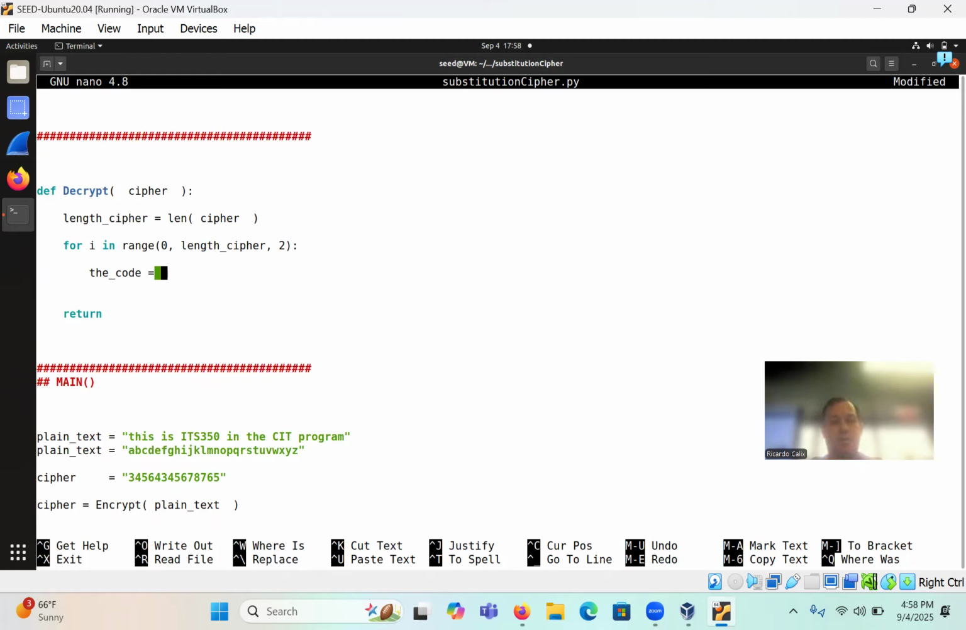So I'm going to grab them first as cipher i, which in the first iteration is 0. I need to grab the second one, so that's going to be i plus 1. I'm going to concatenate them because they're still strings. Cipher, this one should be i plus 1. Do you guys see that? So this should give me all the digits. So just to corroborate, I'll print cipher in the code.